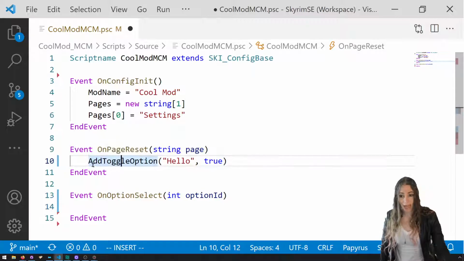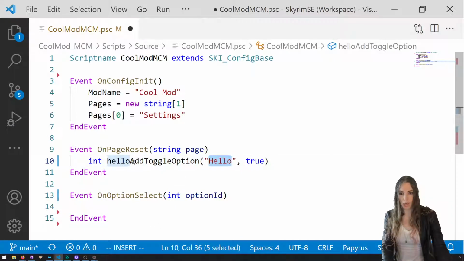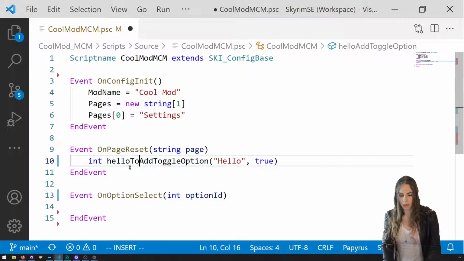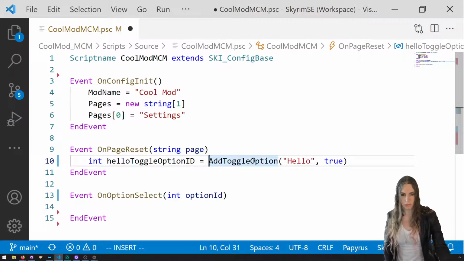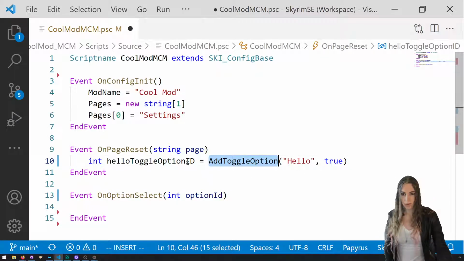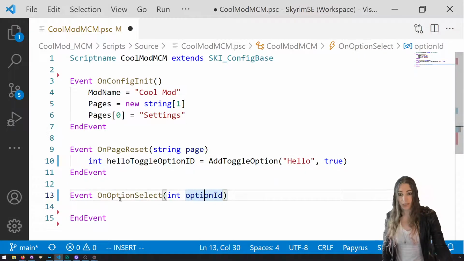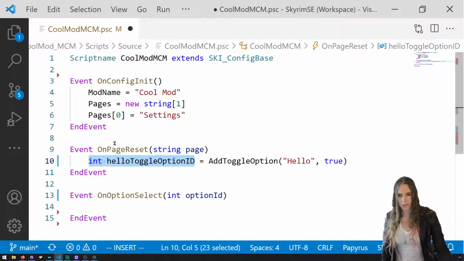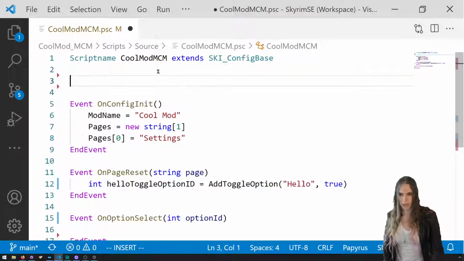So the way that you actually write this code is int hello, because we called the toggle hello. So let's say hello toggle option ID equals add toggle option. And then we check in here if this ID equals this ID. So if we want to check in an event that this ID equals this ID, we got to get this out of this event. We got to move it up here so that we can share the code. So what we're going to do is we could do it above or under this config init. I'll do it up here.